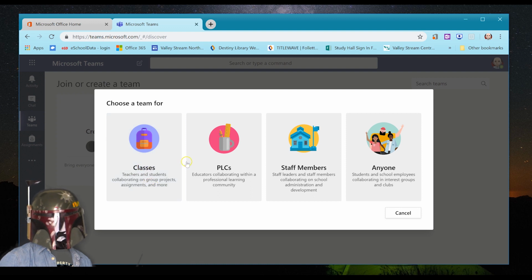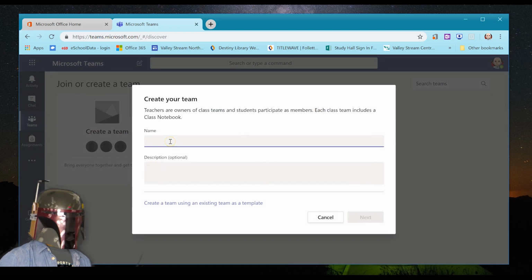Now, if you're creating a team for a classroom use where you want assignments, group projects and collaboration, you're going to click classes. However, you may want to have one that goes through the whole school, you may want one that goes through a whole department, or you may want to have one that goes through clubs and interest groups. And if you do those things, you may have different focuses for them. And mainly, if you want assignments turned in and things of that nature, you're going to want to hit classes, and you're going to want to name your team.